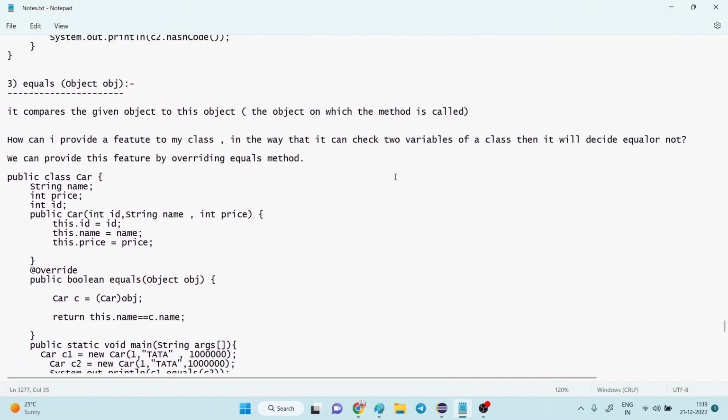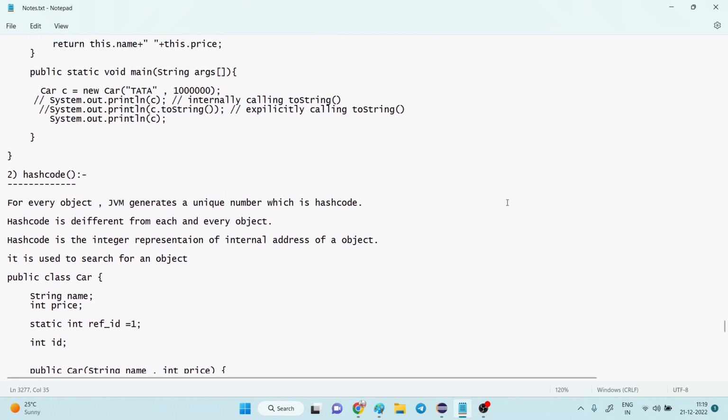So simply, this is the complete overview of the Object class. Is it clear?